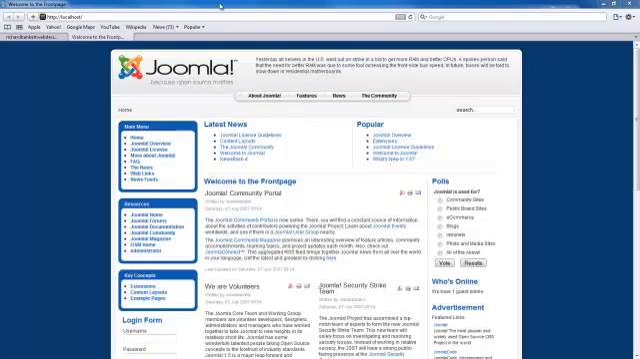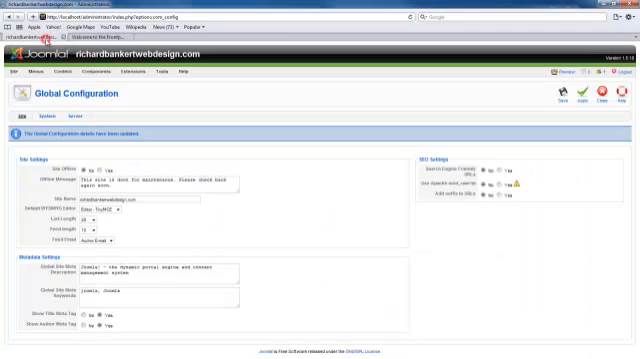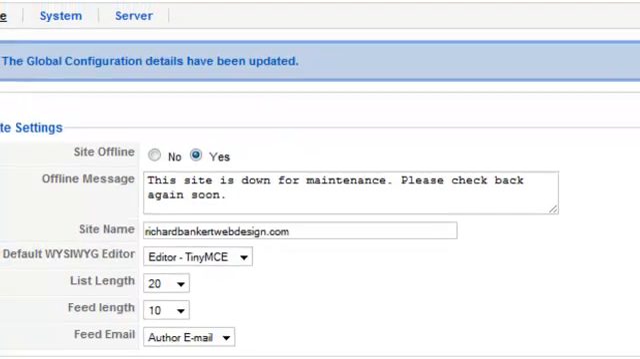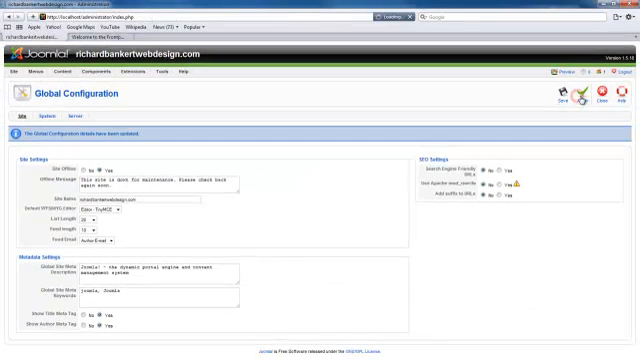Today we're going to be looking at a unique situation. What we want to do is allow registered users to access our Joomla website when it's offline. So when we go offline, we say site offline, yes. This is how we're turning our site off in our global configuration. We'll apply that.